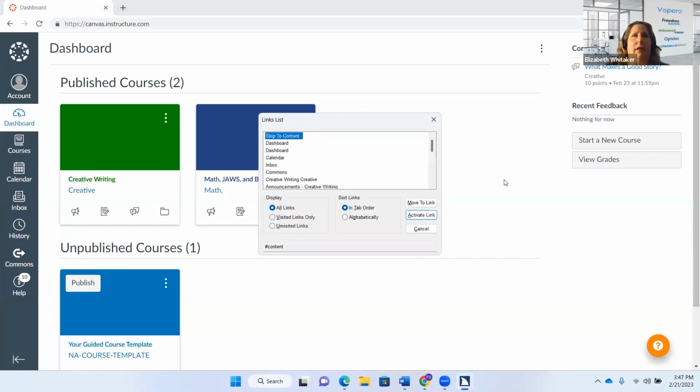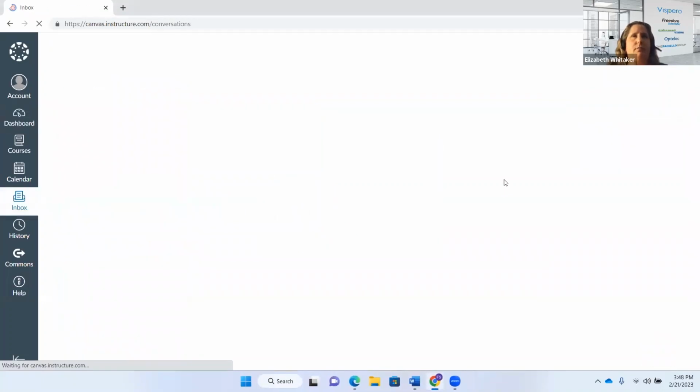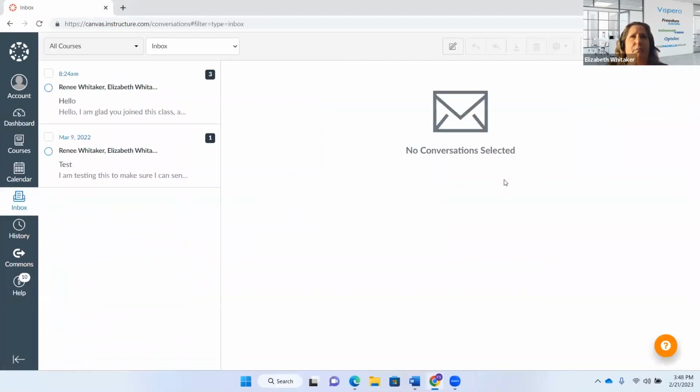Links list dialog. I'm going to go to my links list and press I. Inbox, 5 of 24. Enter. Inbox. Now this is going to be a little different, but it's going to be very similar to announcements and discussions in terms of how it's laid out. So we're going to press H. Inbox heading level 1.